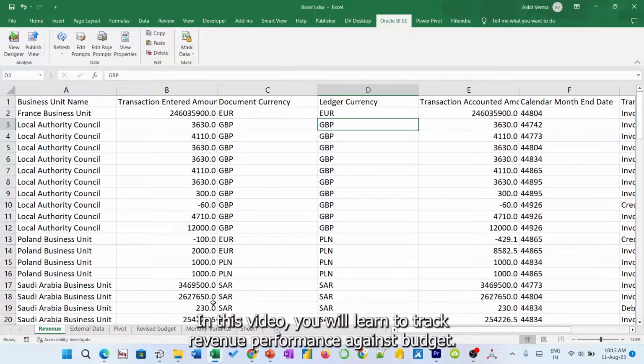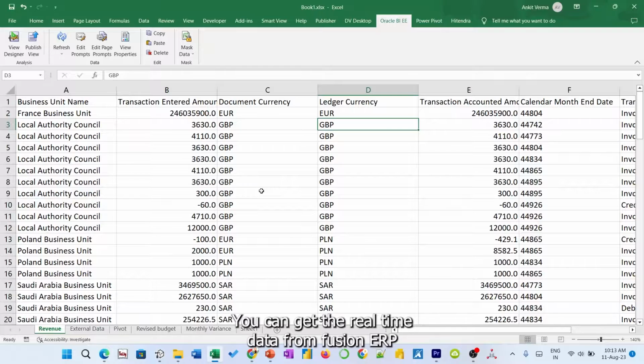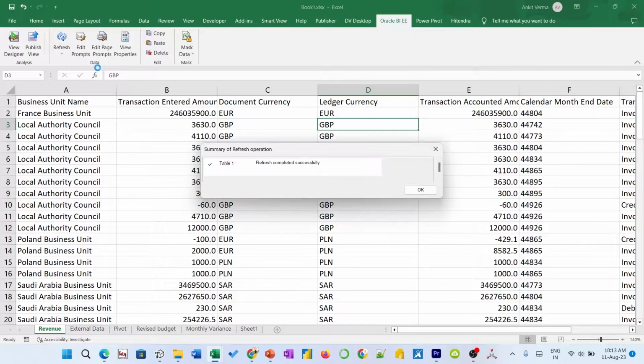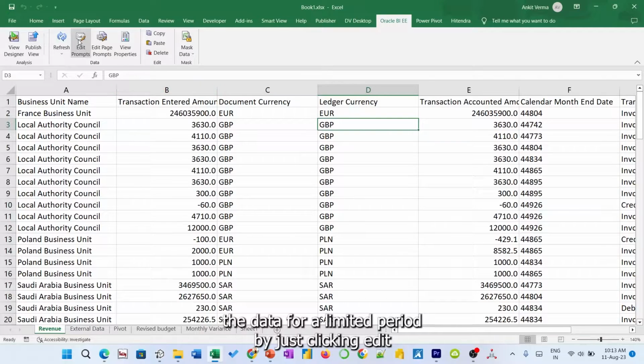In this video, you will learn to track revenue performance against budget. You can get the real-time data from Fusion ERP just by clicking the refresh button. Also, you can restrict the data for a limited period by just clicking edit prompt.